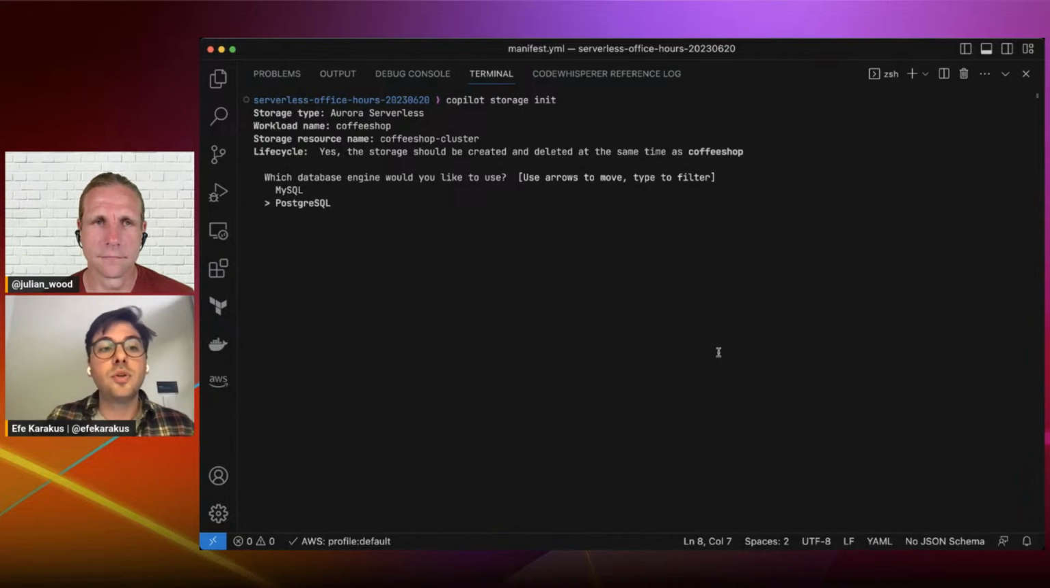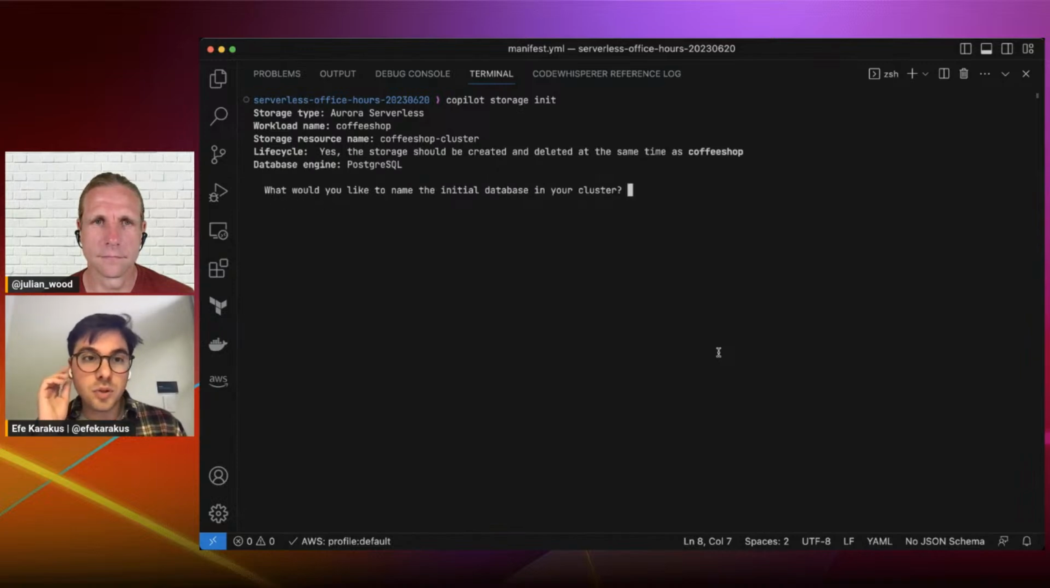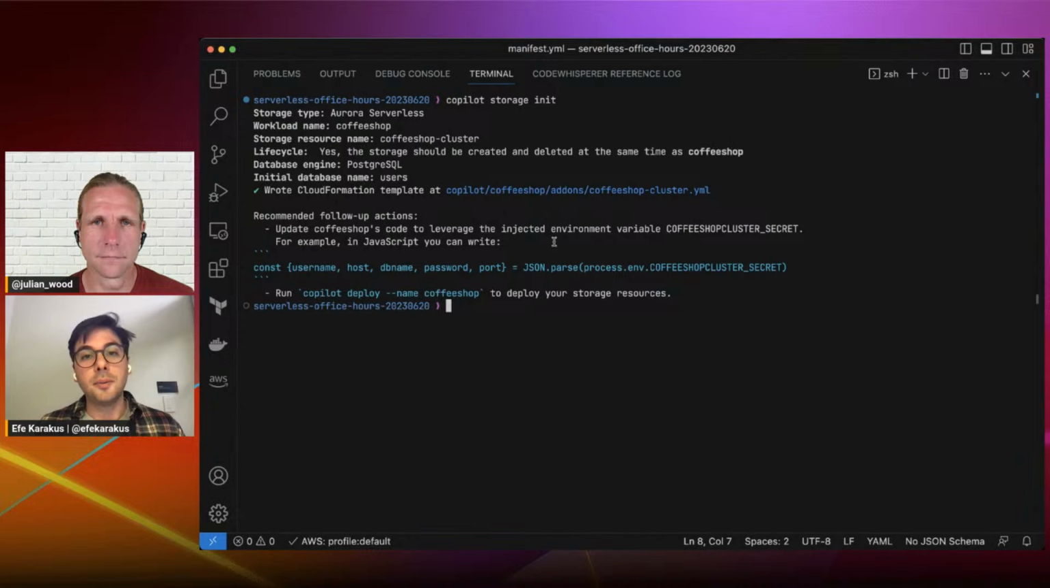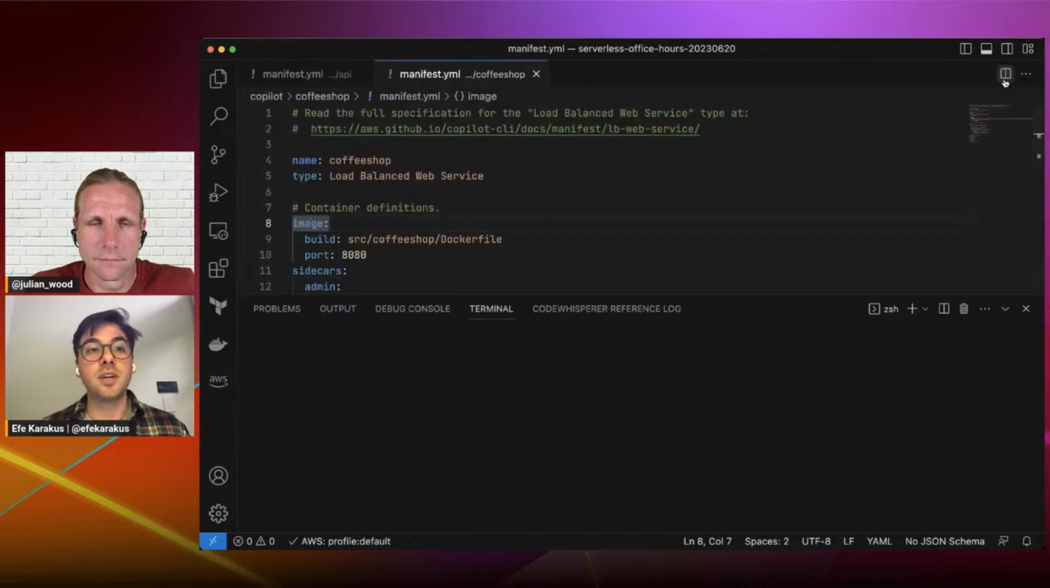I can choose MySQL or Postgres, whichever one I want. I'm a fan of Postgres. And let's say that I want to name my table users. Okay, cool. So you can see that the output here will be a CloudFormation template, and the CLI tells me even how I can access the secret that will be associated with the database. For example, we give a JavaScript snippet on how we'll inject the secrets as an environment variable, right? That will contain the username, host, database name, password, port, everything that you need to connect to the serverless cluster. We'll inject it as an environment variable.